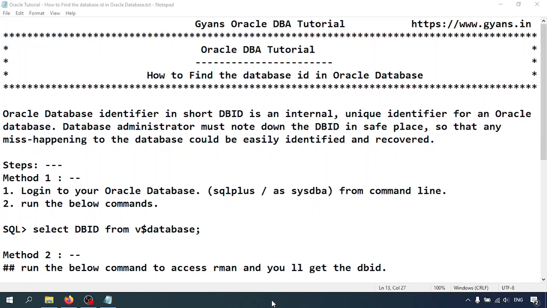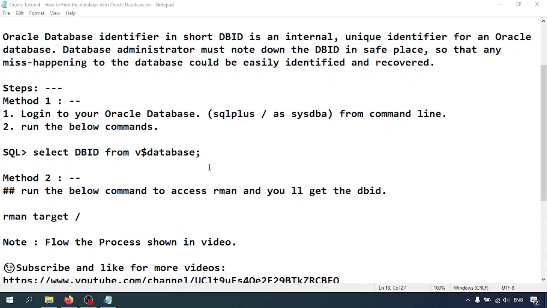is the internal unique identifier for the Oracle database. The database administrator must note down the DBID in a safe place so that any mishap to the database could be easily identified and recovered. So, this is very important for the recovery, and always keep the DBID in a safe place. There are two methods where we can find the DBID.